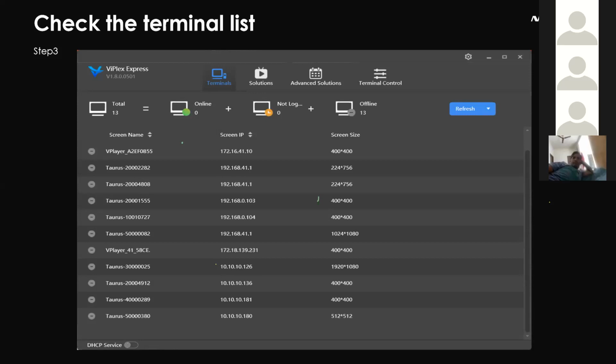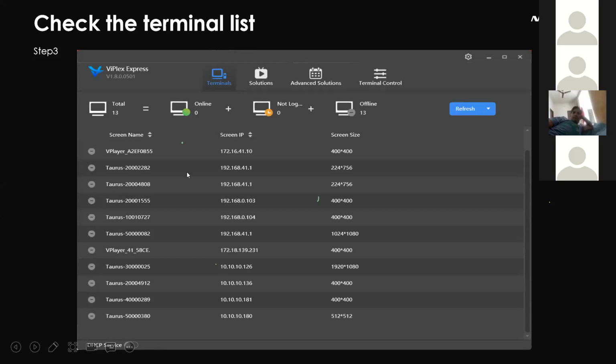If you have any issues in your daily usage, you can just download the log and send it to our technical team, and we will help you solve the problem by checking the log. You can just right click on the terminal. But now we don't have any terminals online, so I can't do that. But if you meet that issue, you can check the log there.